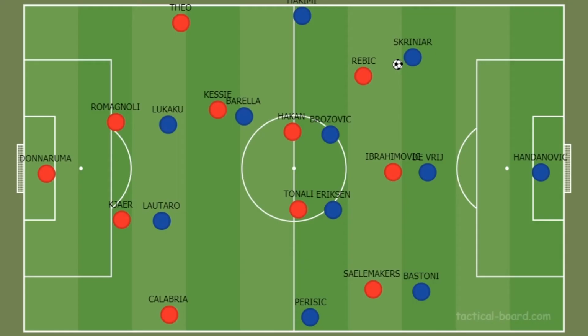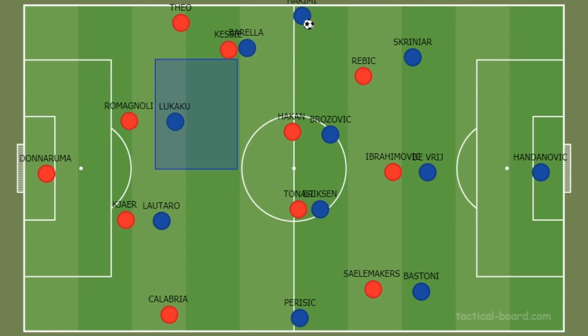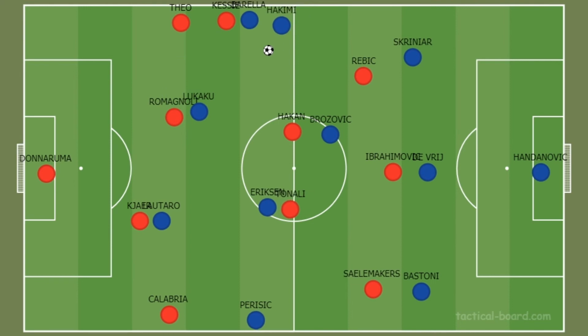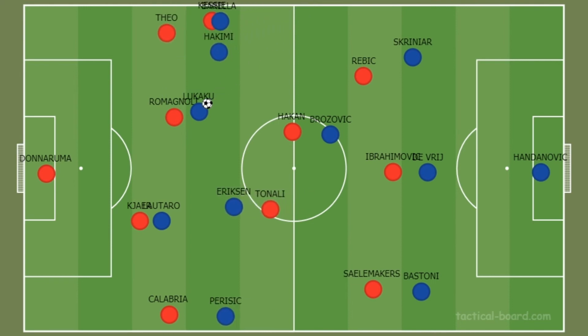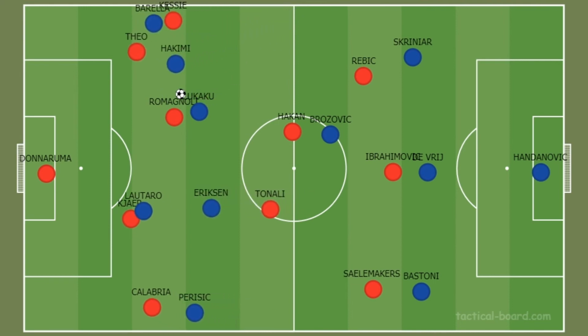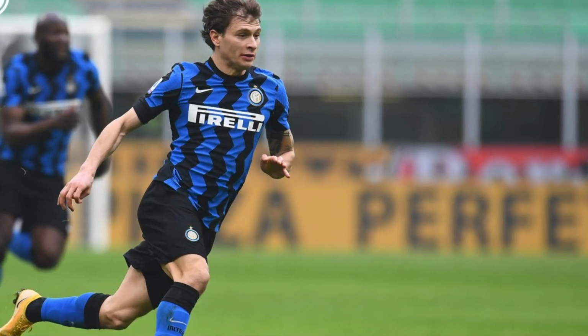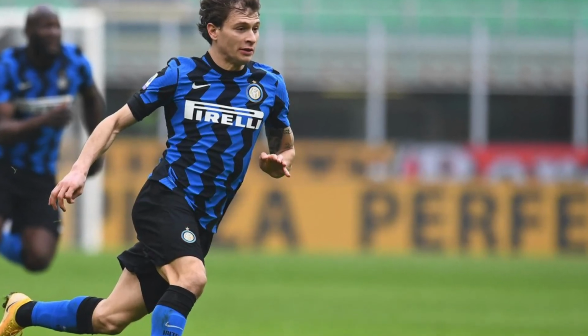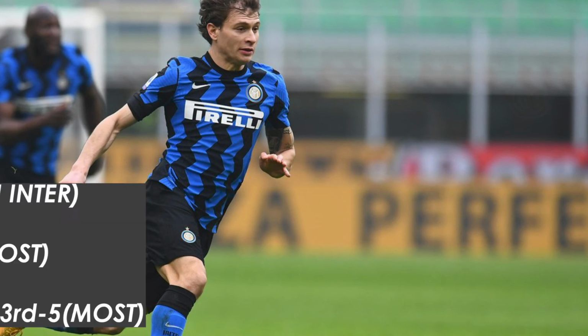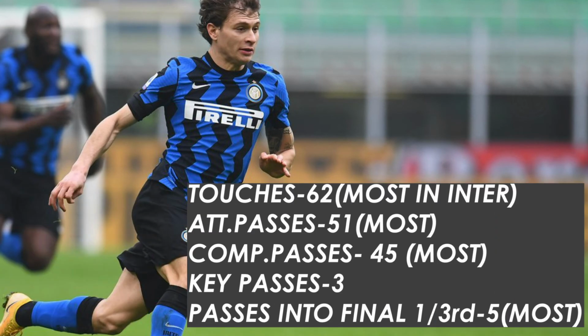Barella would often look to drift out wide, thereby drawing Kessie out with him, and this would leave space in the midfield so that Lukaku can drop in to receive the ball, and he will try to play to either Barella or Hakimi or Lautaro. Nicolo Barella ran the show for Milan, having the most touches of the ball, most number of completed passes, most number of progressive passes, and most number of progressive carries into the final third.